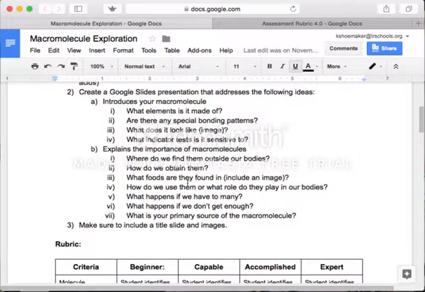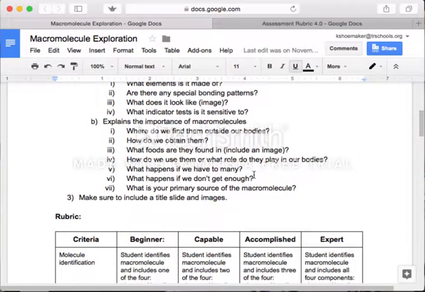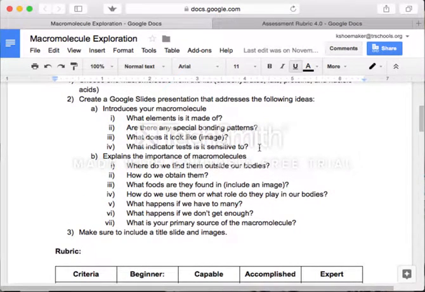The purpose of this assessment is for me to assess this knowledge and use it to inform my instruction in further study. When I understand that students have met the criteria laid out in Part A, knowing what the elements are, the bonding patterns, what they look like, and the tests that they're sensitive to, I will be able to design a lab investigation where students will test actual examples of these elements with the various indicators and be able to identify the presence or lack of the macromolecule.